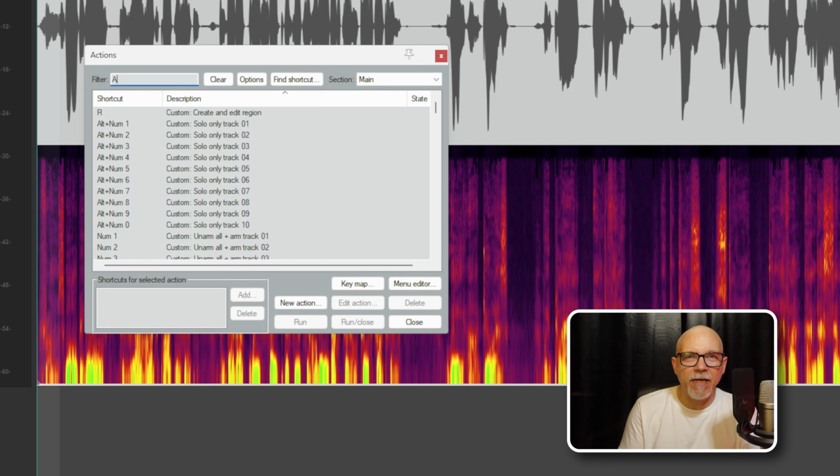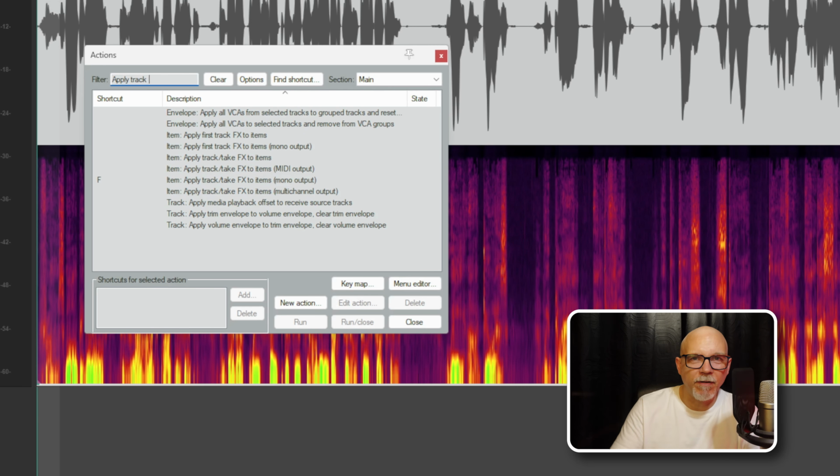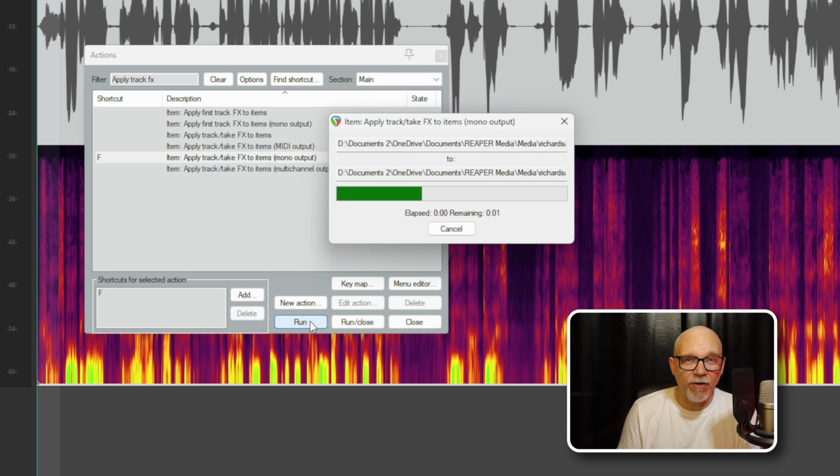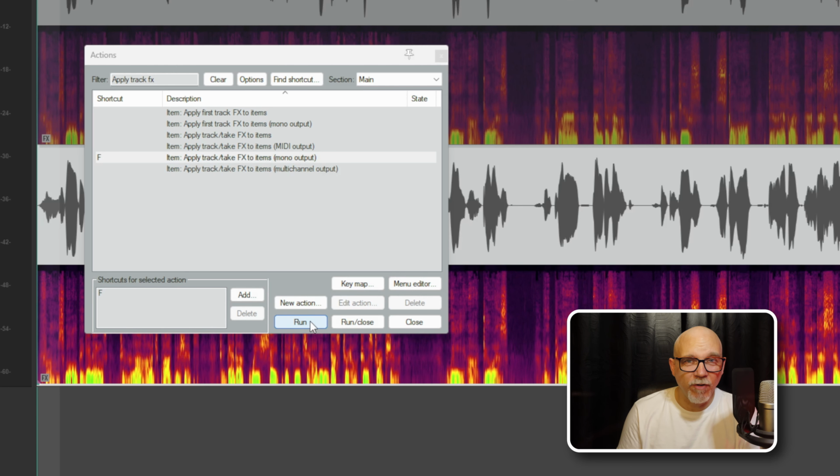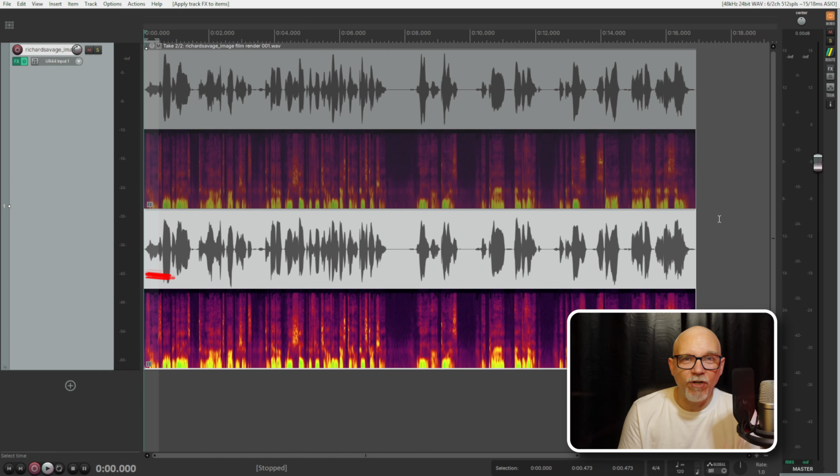Now, did you know that you can actually see what your effects are doing to your audio? Go to the actions list and type in Apply Track Effects and select this one. Hit Run, and that will give you a new take on your track that shows you the waveform with your FX applied. I've got this mapped to a keyboard shortcut because it's that useful. And there you can actually see those peaks are being compressed, just a touch. Nice. But don't forget to hit undo and get rid of it when you're done.